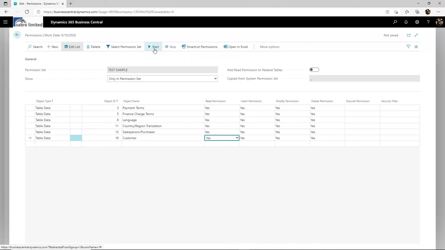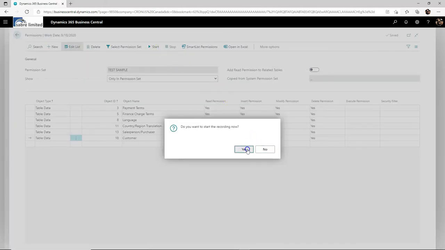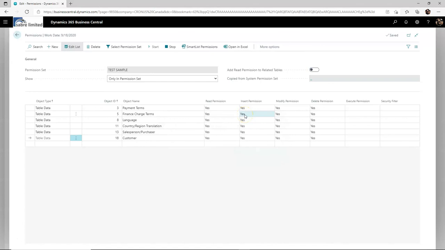Make sure you click on Start before you have the user carry out the steps. Once the tasks are complete, simply click on Stop, and you will have your list of permissions to be assigned. You will find that this option is quite straightforward and a lot less time consuming.